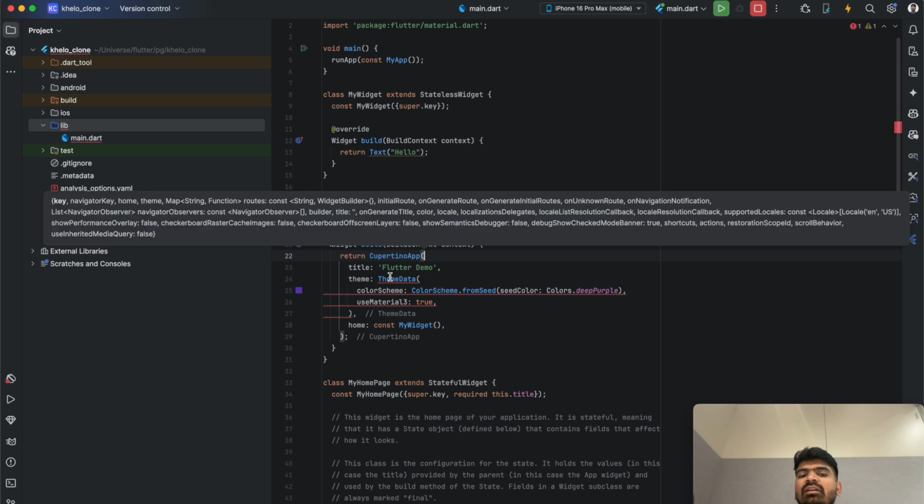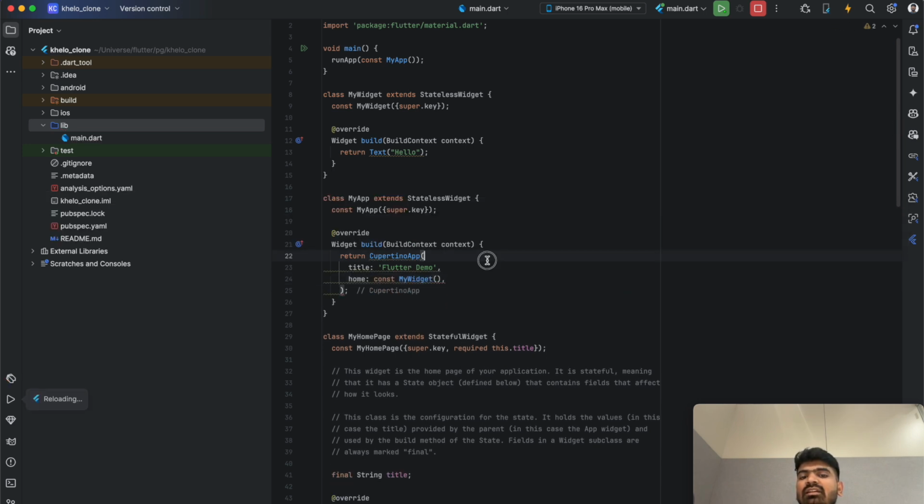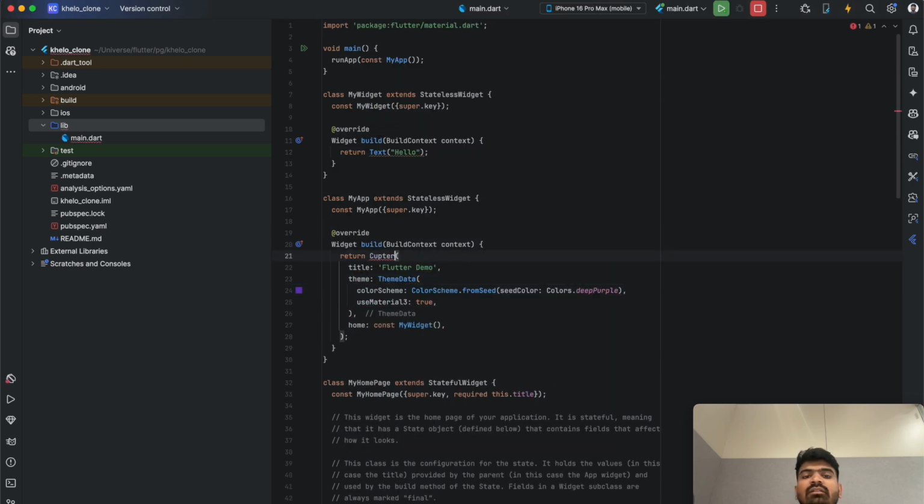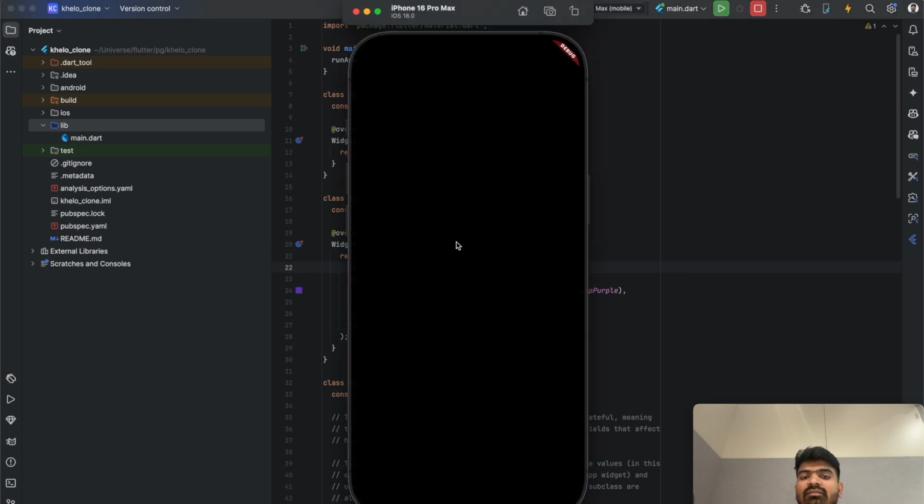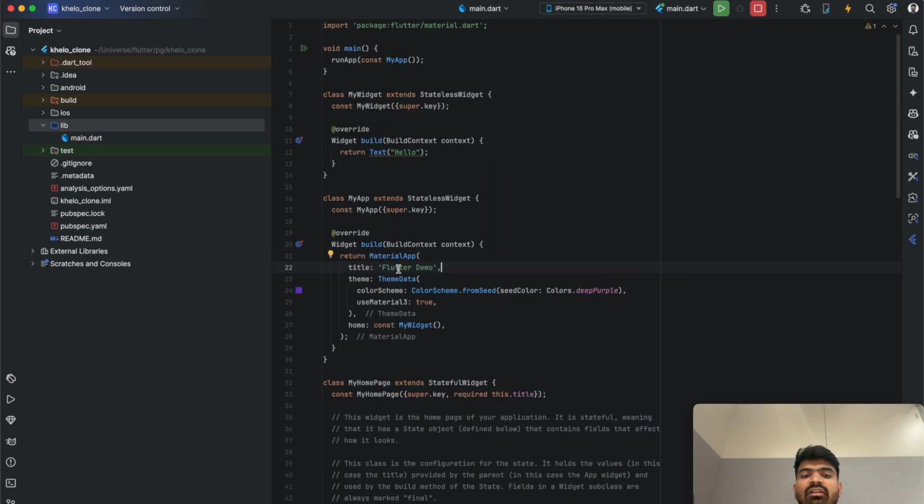So if you want iOS-like guidelines and style, then this is the one you can use. Otherwise you can use material. So if we run this, then you see hello here, and if we understand the widget tree, then we have this material app, and as a child we have set this my widget. So that is basically rendering this hello, and that's it.